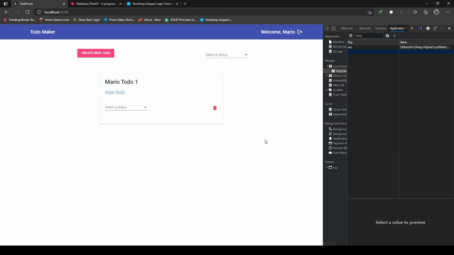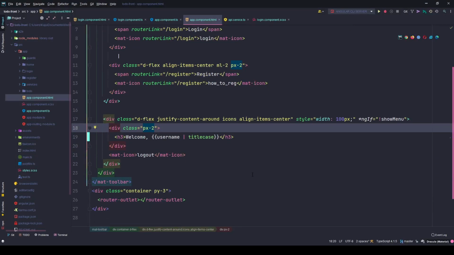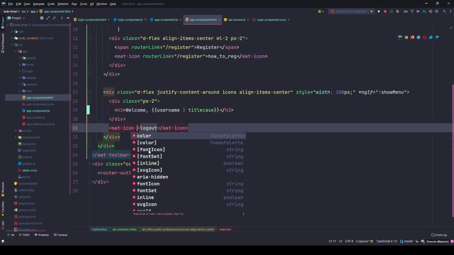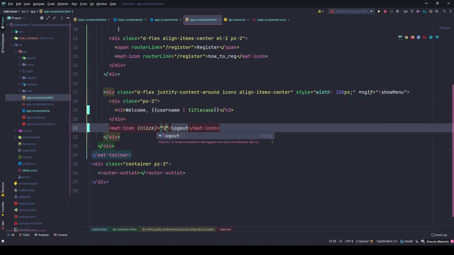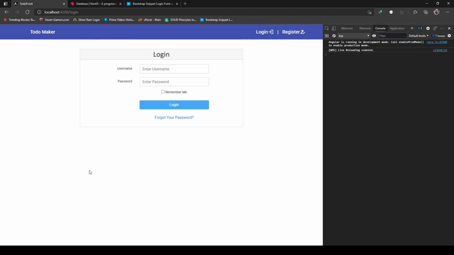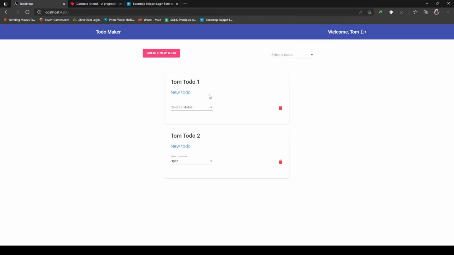Hit this. Nothing happens. This is strange. Okay. I know why. Because my logout icon doesn't have a click event. So it's not logging me out. Hit save. Go back here. There you go. I'm logged out. Small mistake, but this is how you troubleshoot and debug. Now if I go to another user, let's say Tom, and hit login, login successful, I get two to-dos from Tom, and he can also log out.